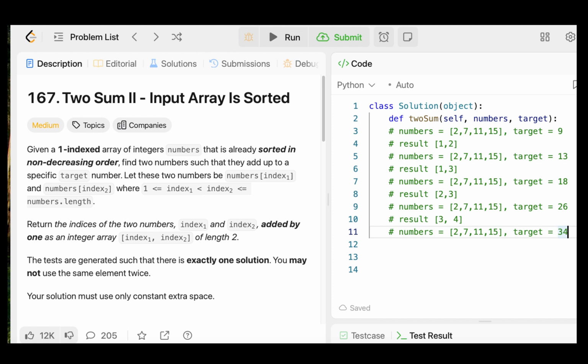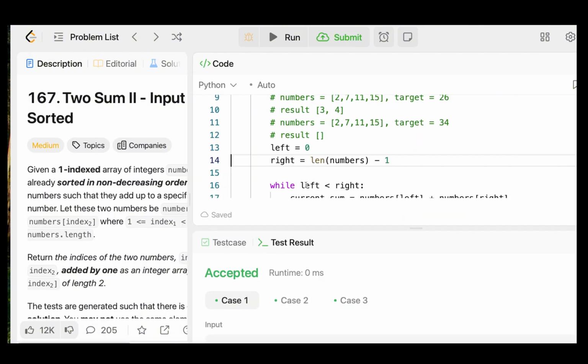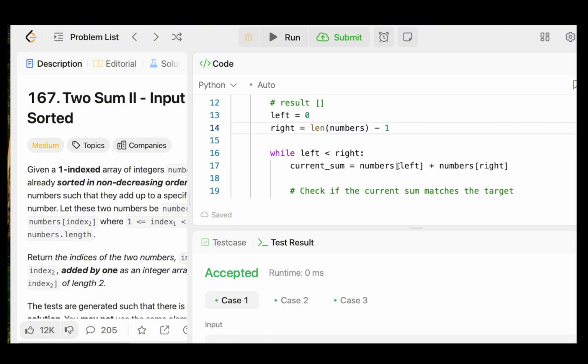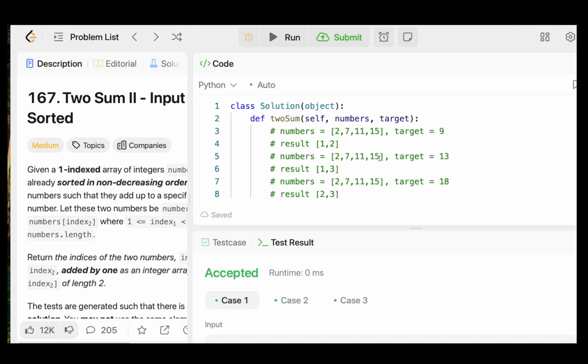Now based on that, I hope this is clear. So left pointer is 0 and the right pointer is equal to length of the numbers minus 1. This is written in Python, but you can use any language for that matter. Then we will continue while left is less than right, or when it becomes equal, we will terminate. Current sum is equal to, now we will sum left and right like we said.